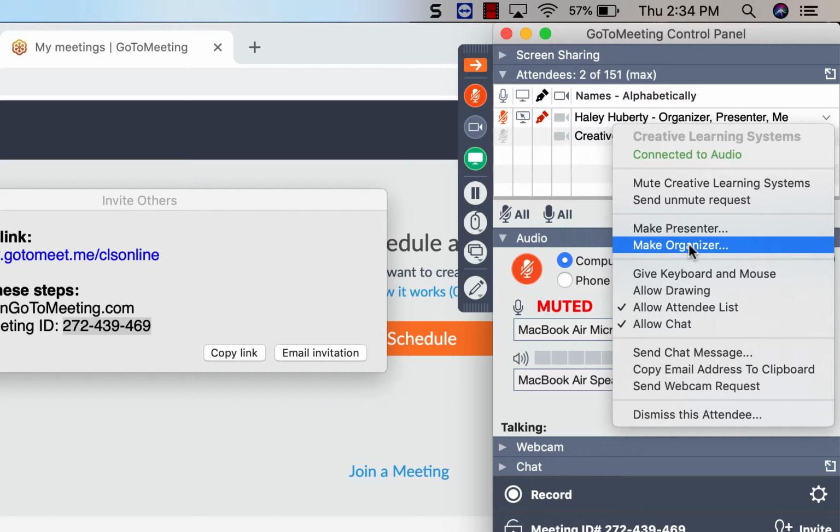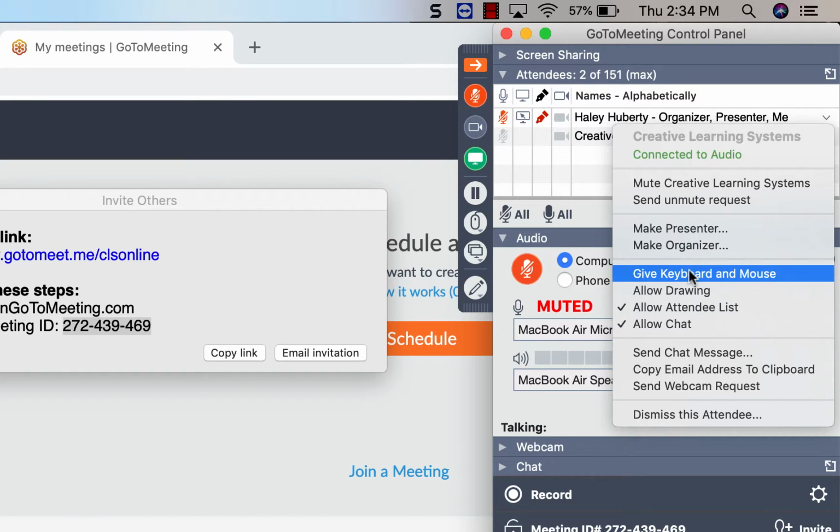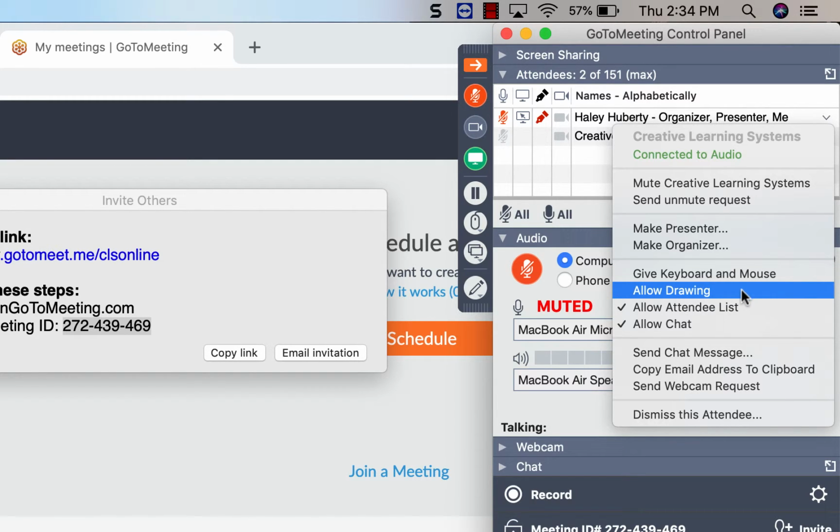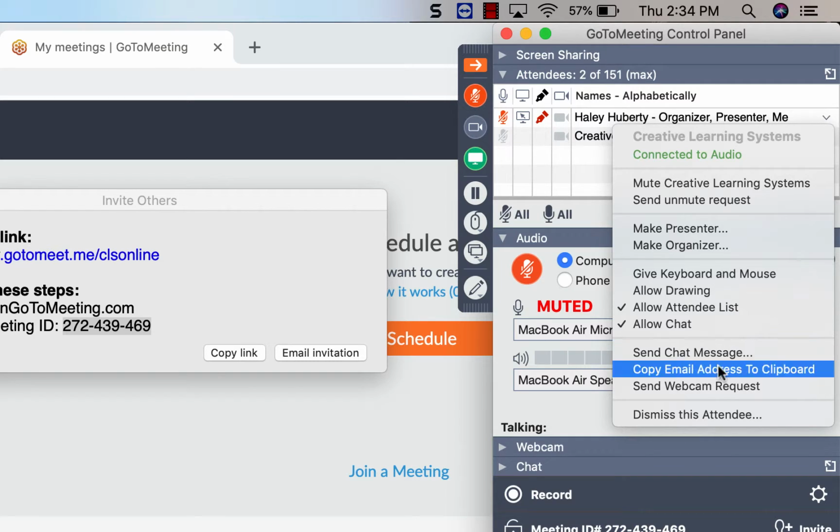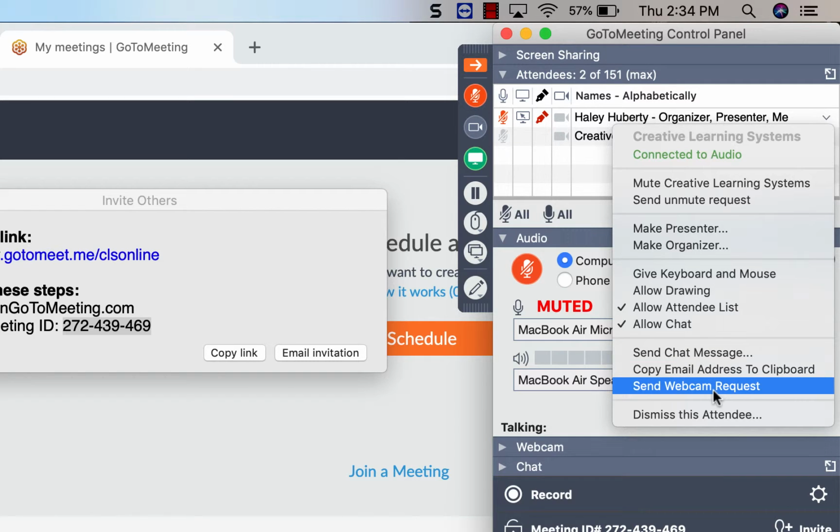For example, if I was holding a meeting and Penelope was sitting in on it, but I had to leave early, I could make her the organizer and then allow her to continue the meeting, even though I have left and logged out. I can also give this attendee keyboard and mouse, allow them to draw on the screen. I can send them a message, and I can also ask them to turn their webcam on.